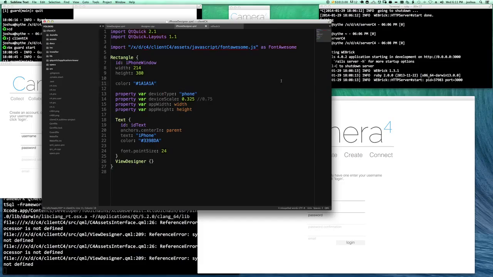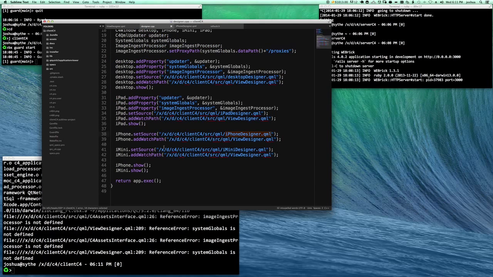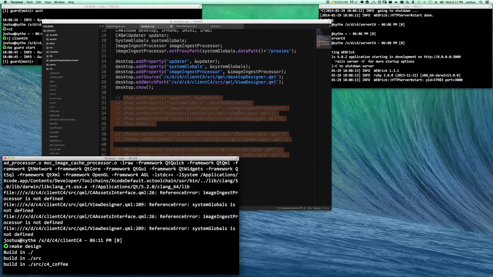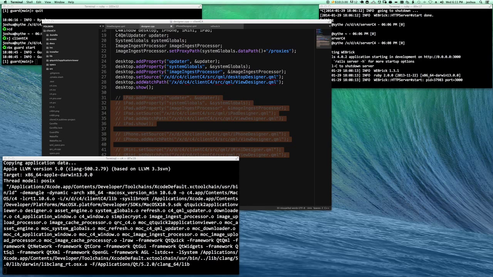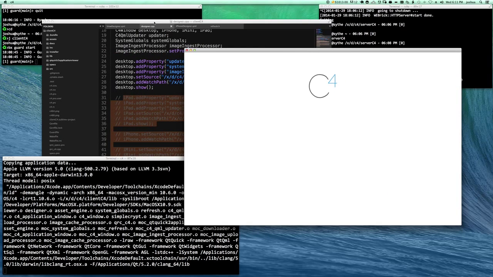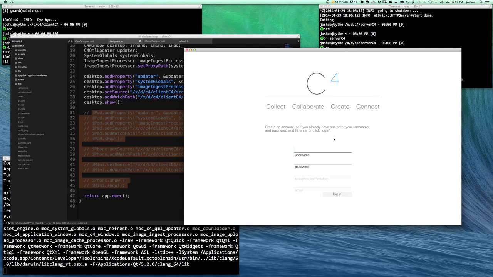Okay, so I don't need to do all of these right now to show you what I'm going to show you, so I'm going to quit that and change the design interface to only be the desktop one. All right, so here we are, basically the same thing I showed you a minute ago, but I'm going to want to start doing some things. I can click through this and I can log in.